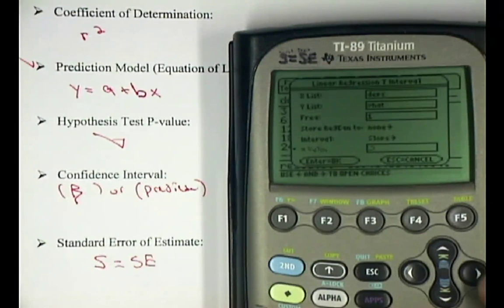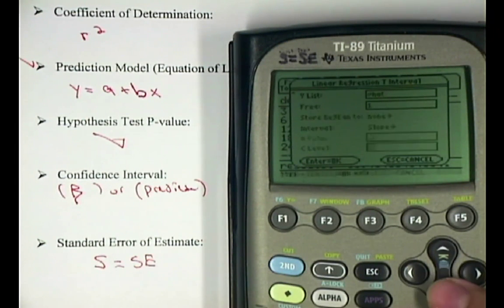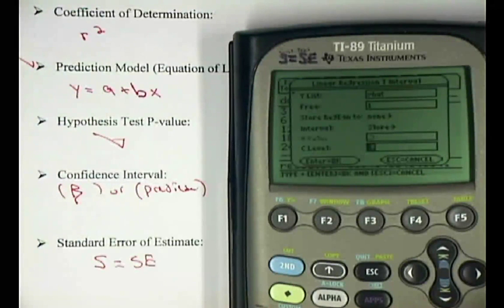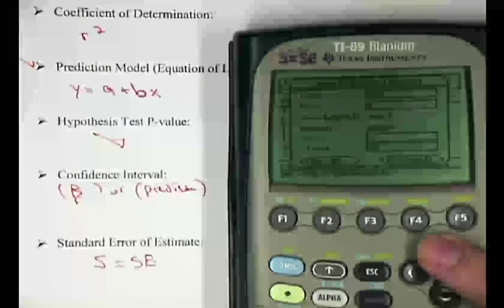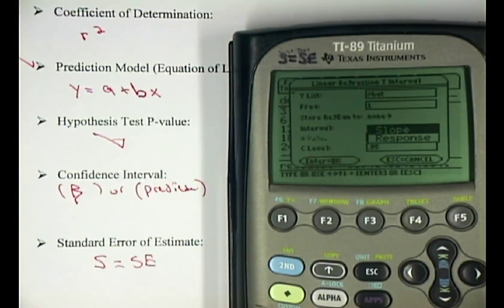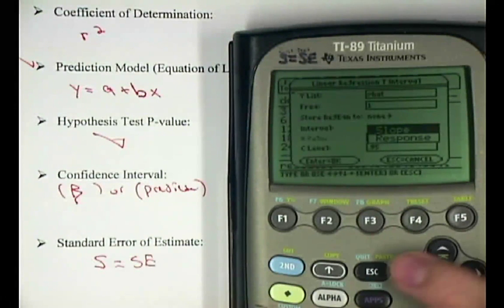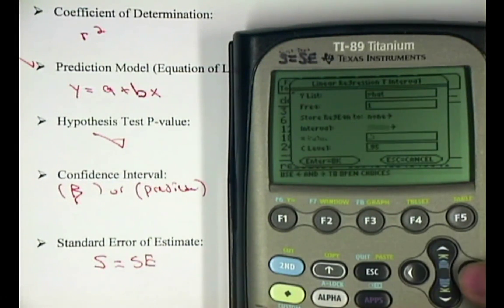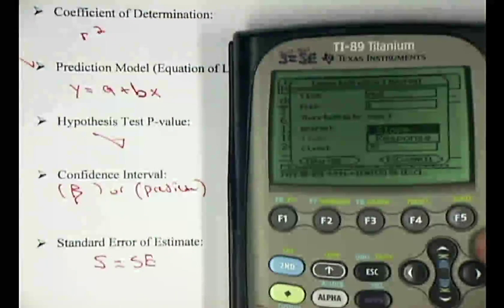So if you hit the slope interval, that'll give you an interval for what the population slope is, and you set your C level or your confidence level. If you're doing a 95% confidence level, you want to enter 0.95. If you wanted to do a prediction interval, you hit the arrow key to access.